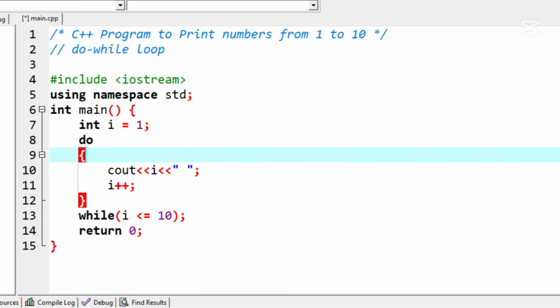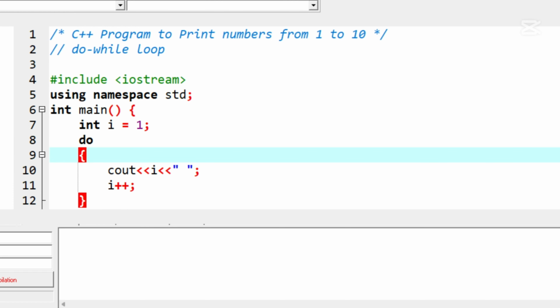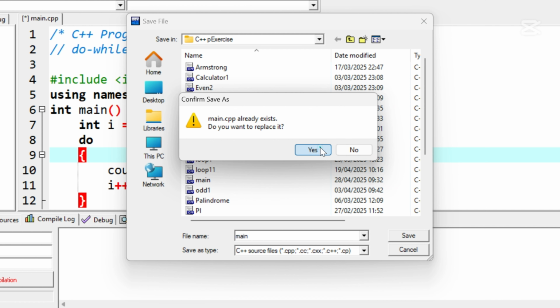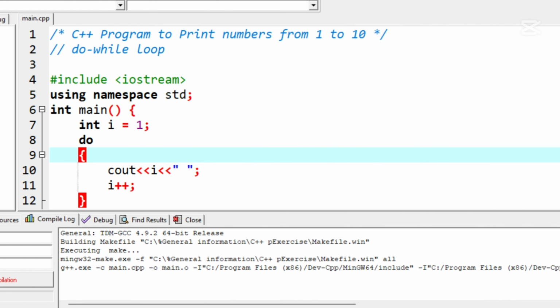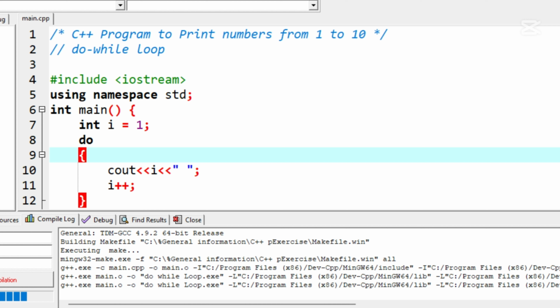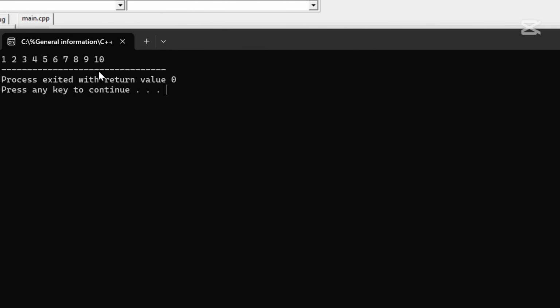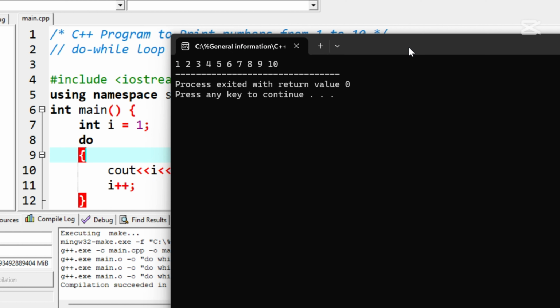So let us compile to check whether there are any errors. You see there is no error. Let us run our program to check the output. You see, this is our output. It counts numbers from 1 to 10, right? So this is how you can use the do while loop.